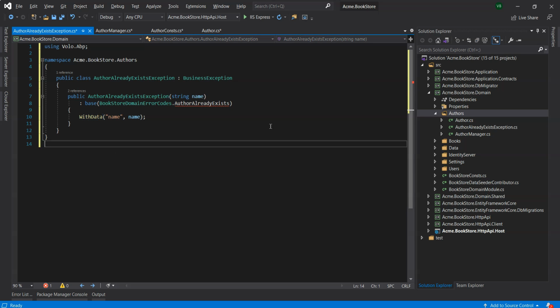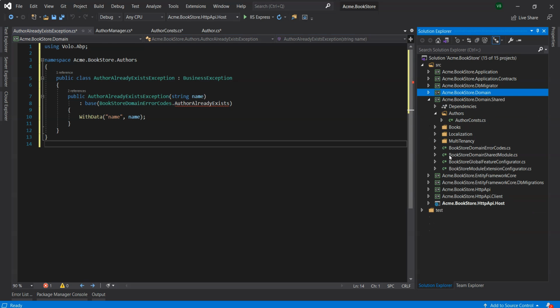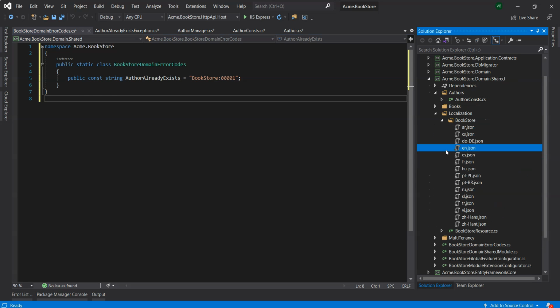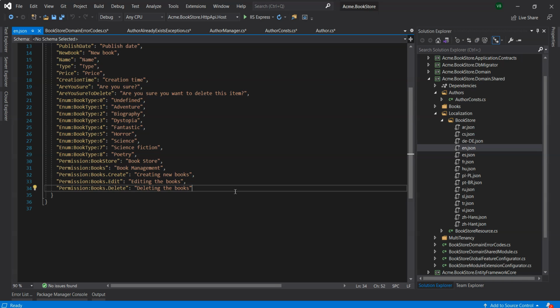Let's open the BookStoreDomainErrorCodes in the Domain.Shared project and change its contents with the following code. This is a unique string which represents the error code thrown by the application and can be handled by the client application. They are useful for users as they can be localized. Let's open the Localization/BookStore/en.json inside the Domain.Shared project and add the following English translation keys. Now, whenever we throw an AuthorAlreadyExistsException, the end user will see this message on the UI.